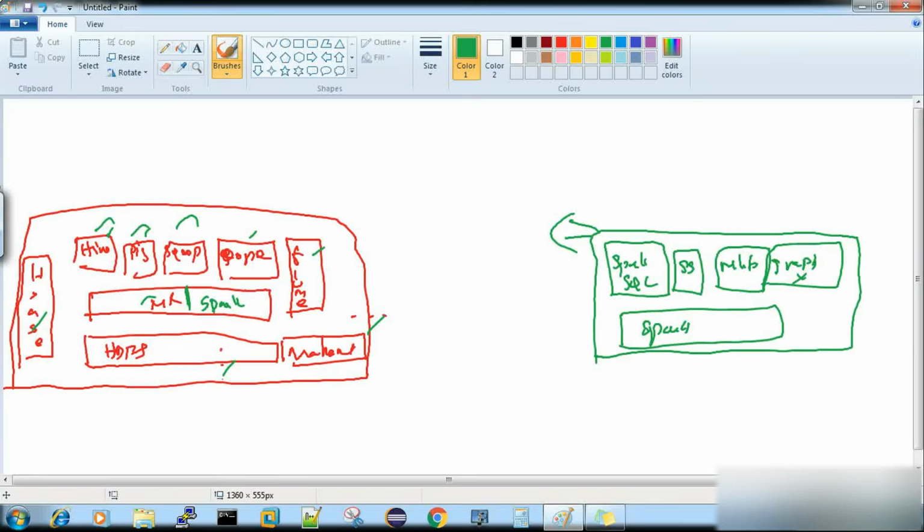I explained this for two things. One is we need to know which Hadoop components you can integrate with Spark. And we need to know which component in Hadoop Spark is the replacement of. So we come to know that MapReduce can be replaced by Spark.